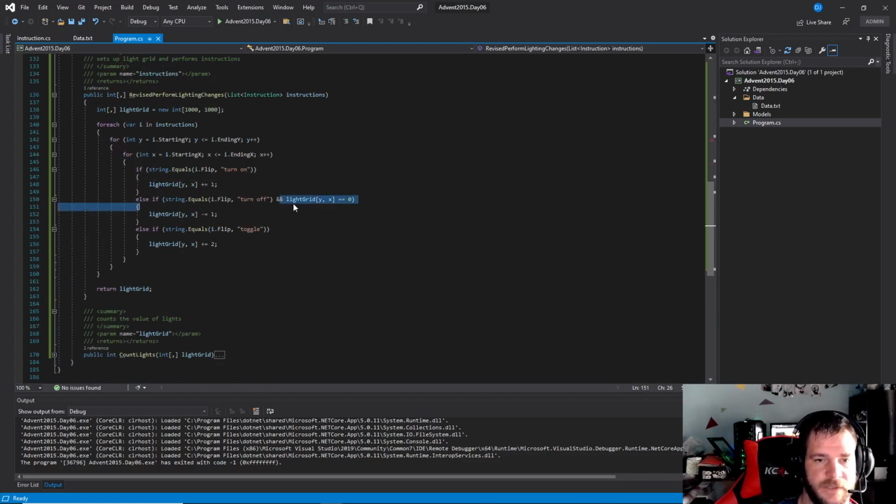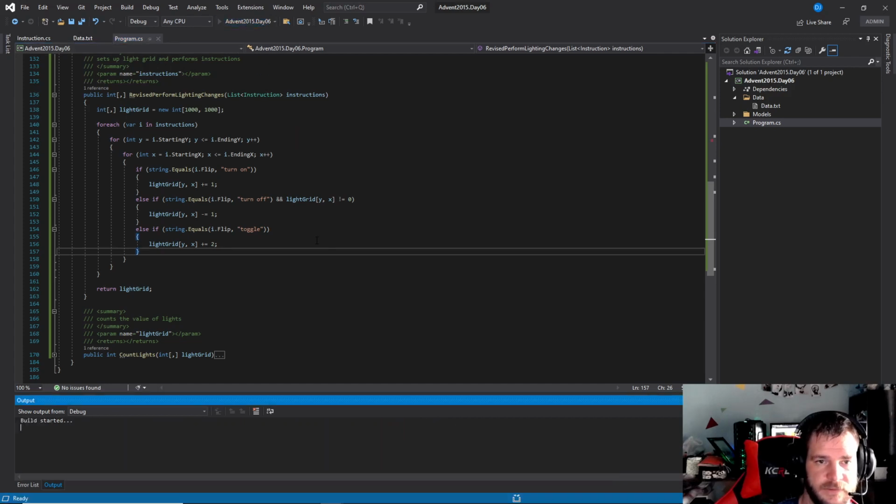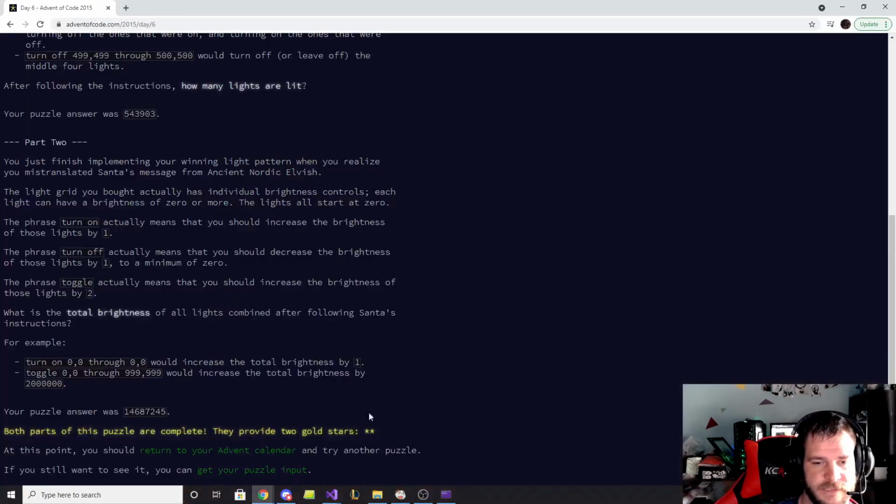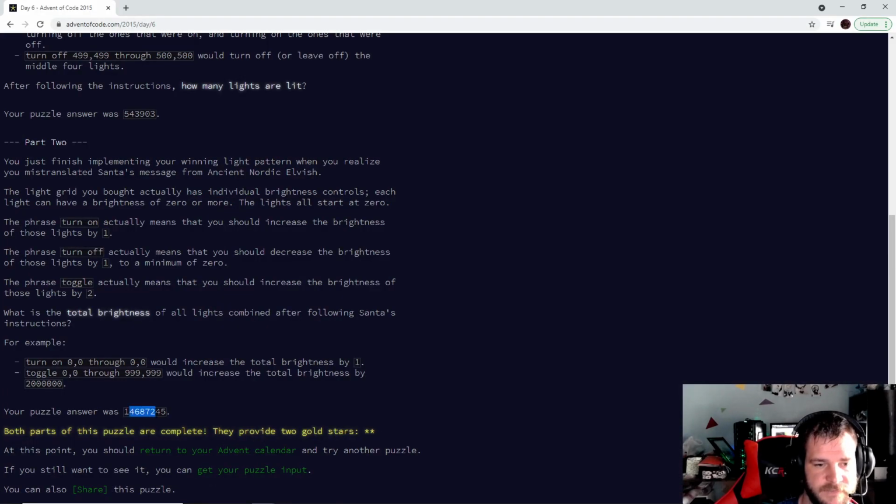Yep. So it's going to run if it equals 0. We want it to run if it does not equal 0. So there's a difference. Okay. What I had done is this would run this minus 1 only if the light equaled 0. We want it to run when it's not equal to 0. Let's try that again. Okay. And our light count is 14687245. Perfect. That is the right answer.